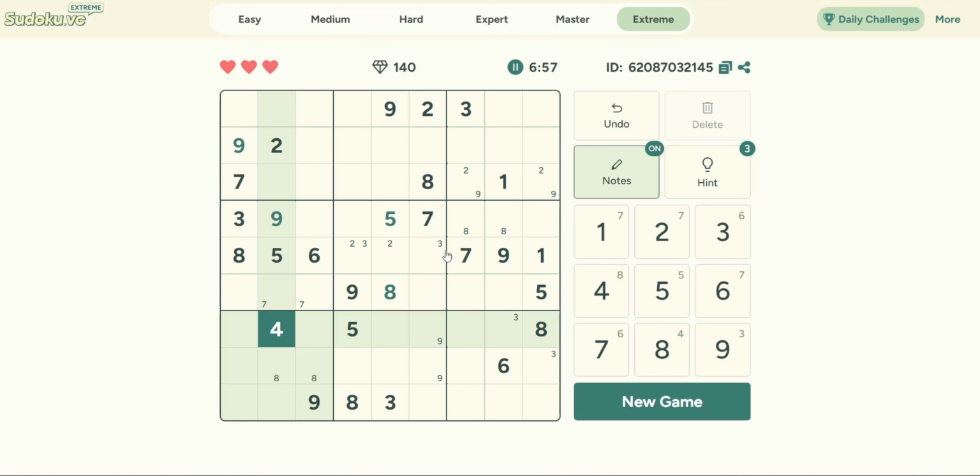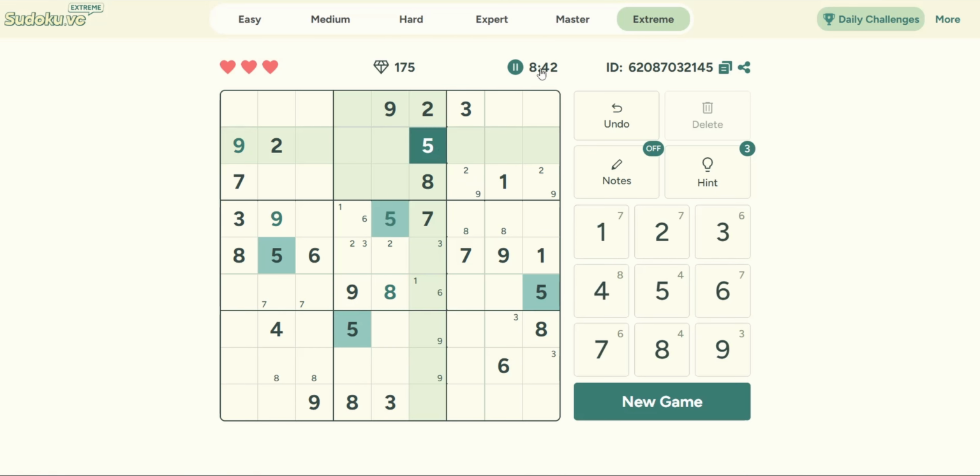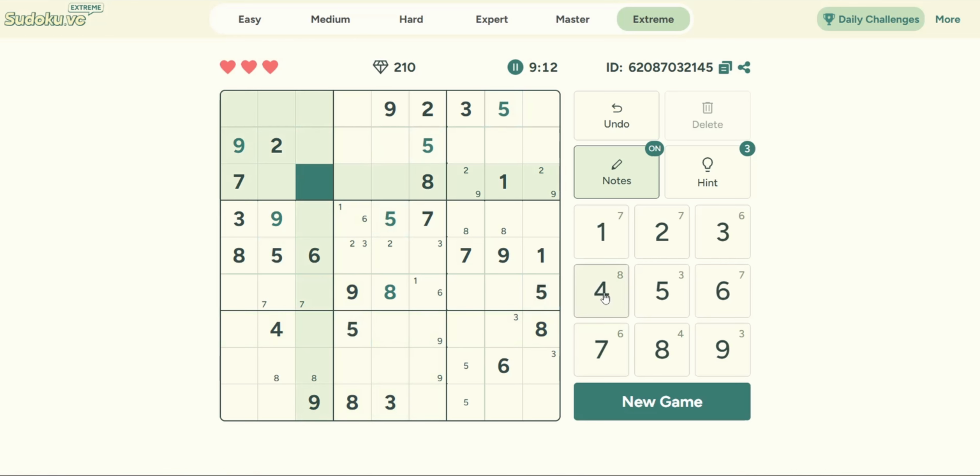4 can be in any of these, which means 1 can be here or here, and 6 can be here or here. 5 can't be here, 5 can't be here, that means 5 will go here. And we already know these 2 are fixed, so 5 goes here. 5 can't be here, 5 can't be here, that means 5 is here. I think 5 is almost solved, so 5 can't be here, that means 5 has to be here. We reached a dead end.